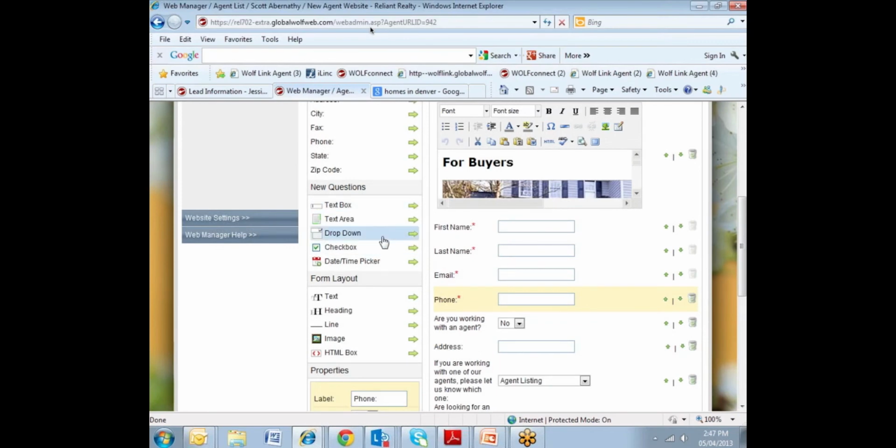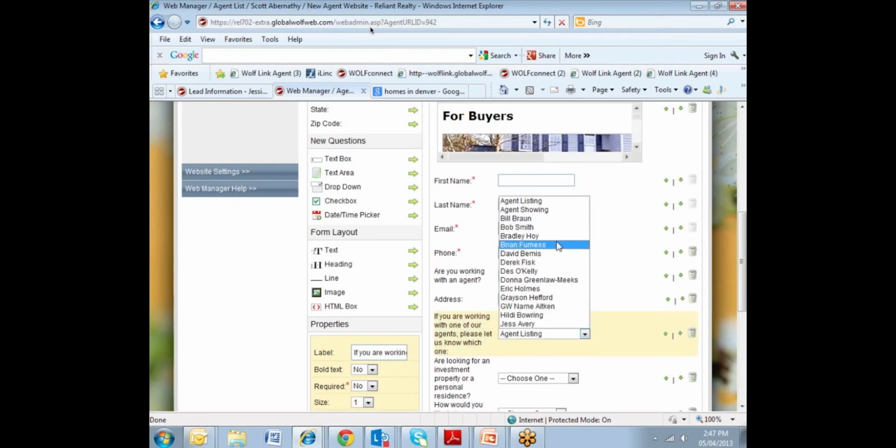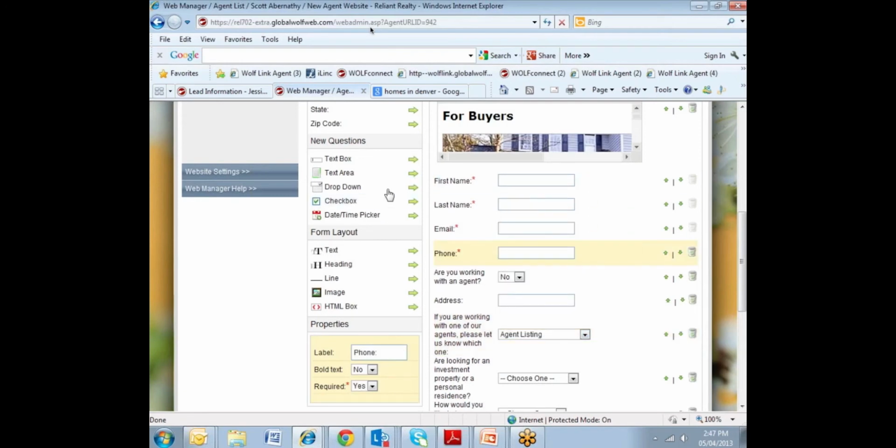These new questions are where you can get a little bit more creative. You'll see down here if you're working with another agent. So this is a drop-down question. They can choose from all the different agents. So that's the drop-down option. The text box, if you want to ask a question and give them some room to write in. This text area, similar, but you're just giving them more room to write in, so maybe you know it's going to be a longer answer. Drop down, we already went over.